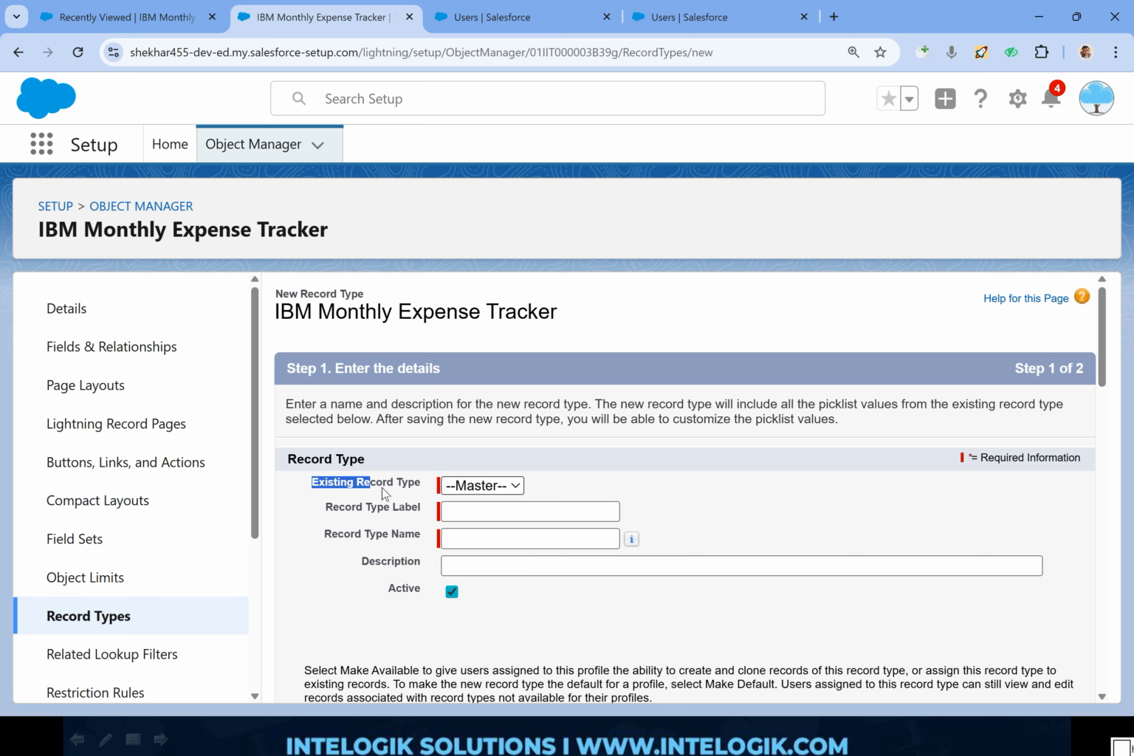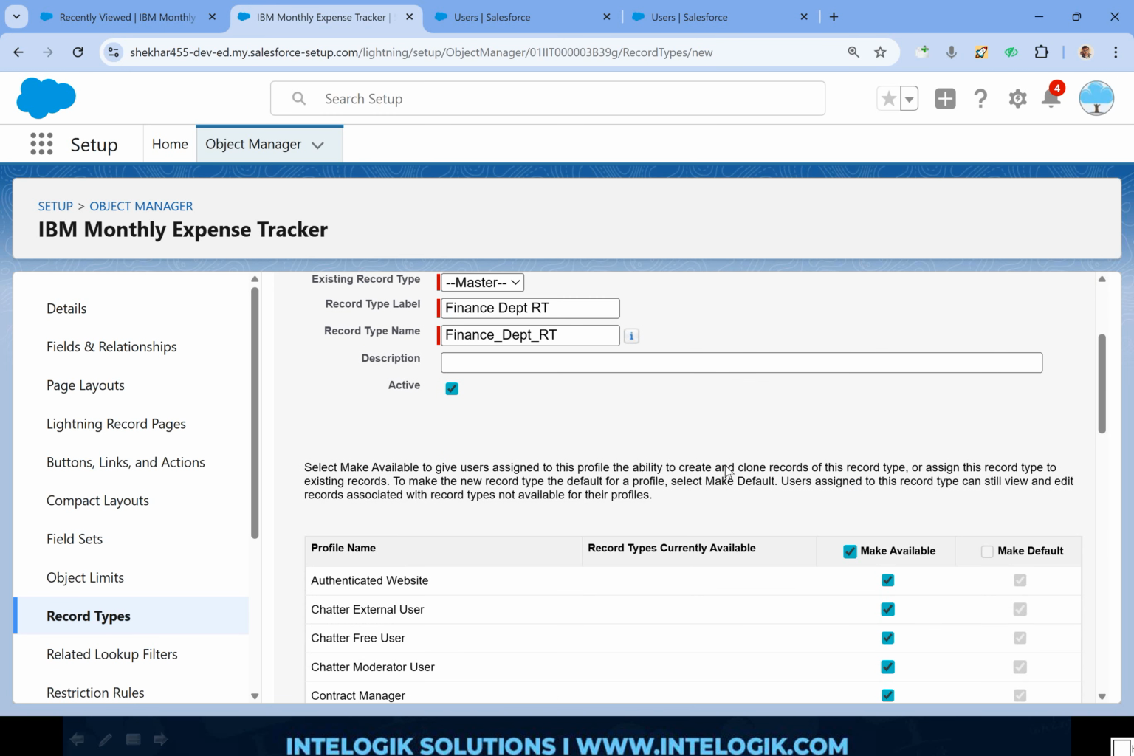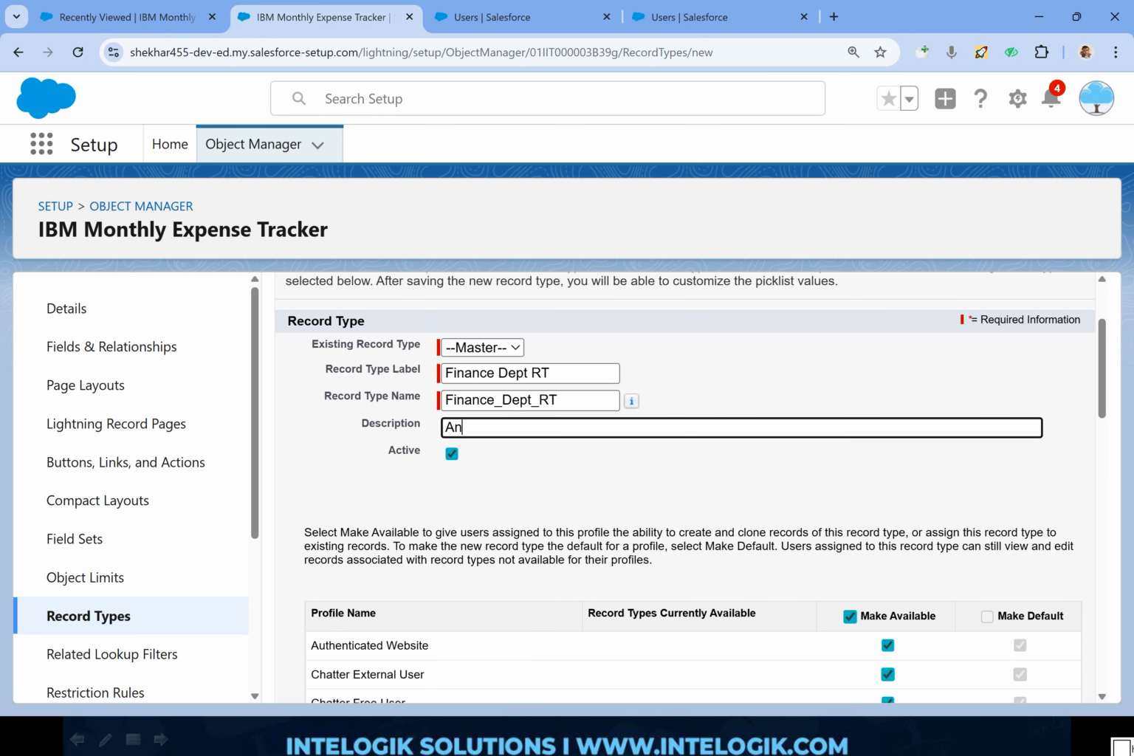Here, Salesforce is asking, do you want to copy something? No, we don't want to copy. Enter the record type label and name for the record type. Yes, finance department record type. Description, anything. Please note, ensure you are making it active, otherwise it will not work.